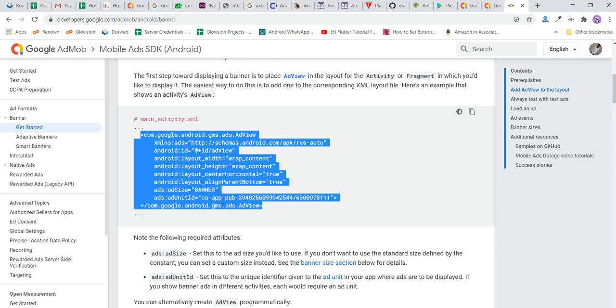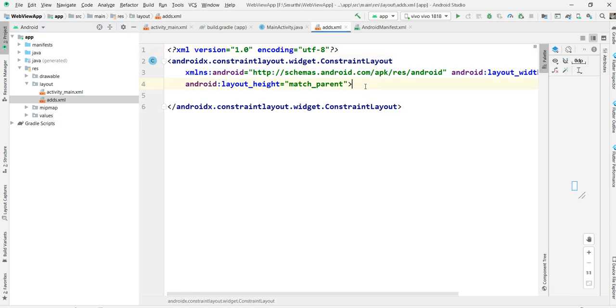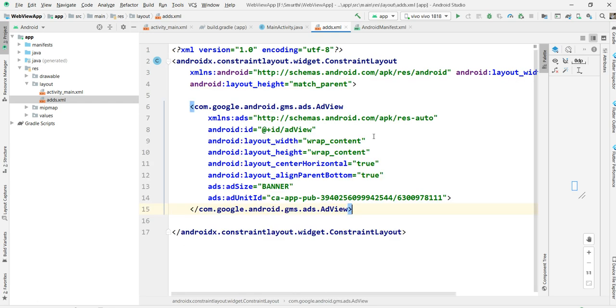You can copy this and paste it here in this XML. Whenever you paste it, the banner is created. Banner is one of the types. There are different sizes also, and I'll show you those sizes, but right now I'm going with this banner. This layout is a constraint layout, so it's aligning at the bottom of the page.